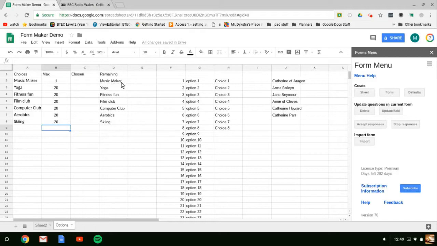So currently all the activities are available because nobody's chosen anything. But if somebody chooses that one, Music Maker disappears off the list. Of course, you don't want to be sat there putting those numbers in, so I'm going to show you how that process gets automated.